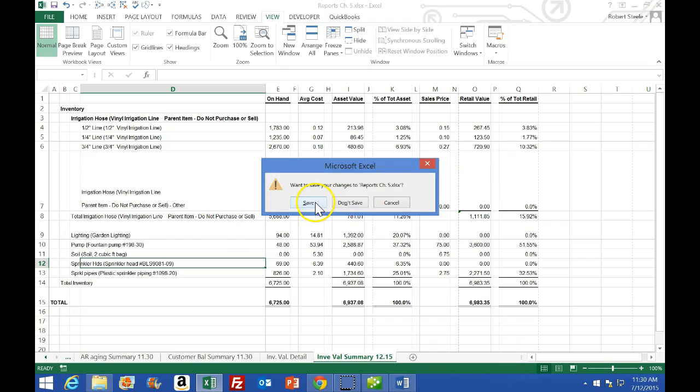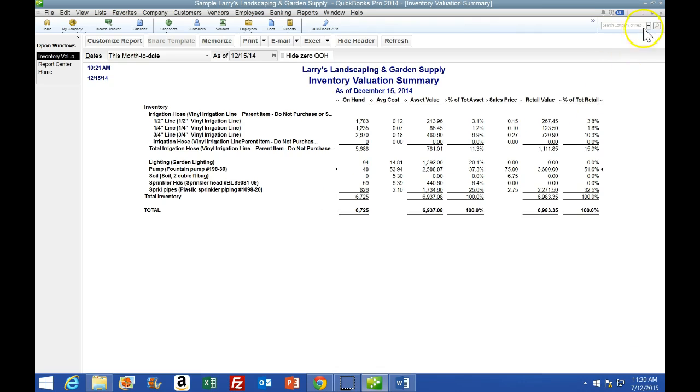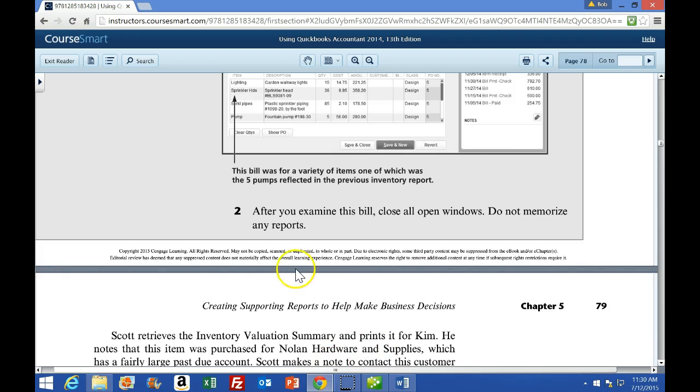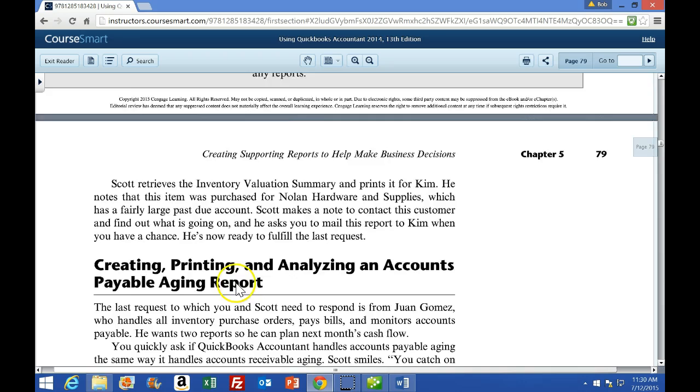So I'm going to close this up. I'm going to save it as we go. Should probably save it before we close it, but either way will work. And close that, and then go back to the book and see what else we have. Scrolling down to page 79, you're going to want to pause and read through the scenario here.